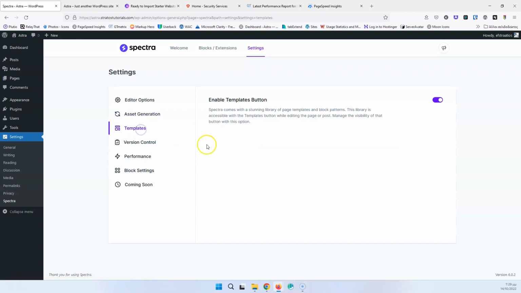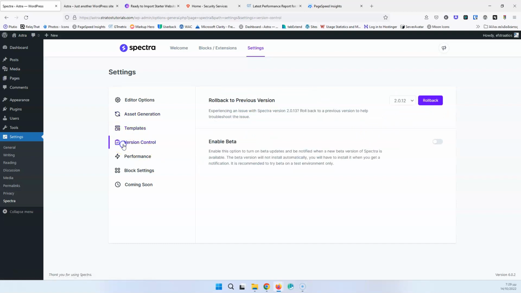Then we have the templates, and here you can see that it enables or disables the template button. After that, we have the version control, and you can go and roll back to a previous version or enable the beta to see new things about the new version. This is not something that you want to do in a live website. This is only for testing.